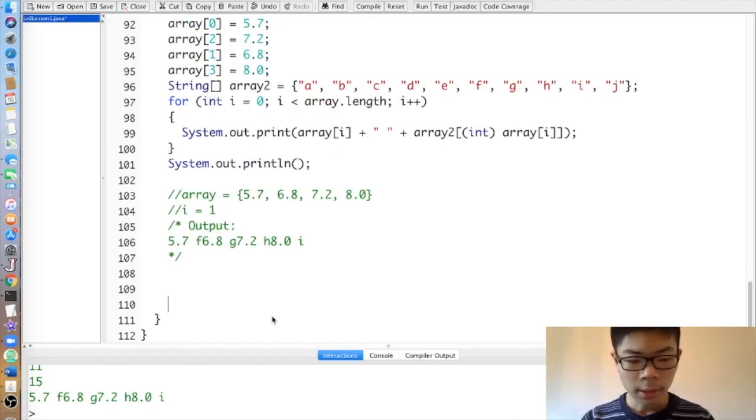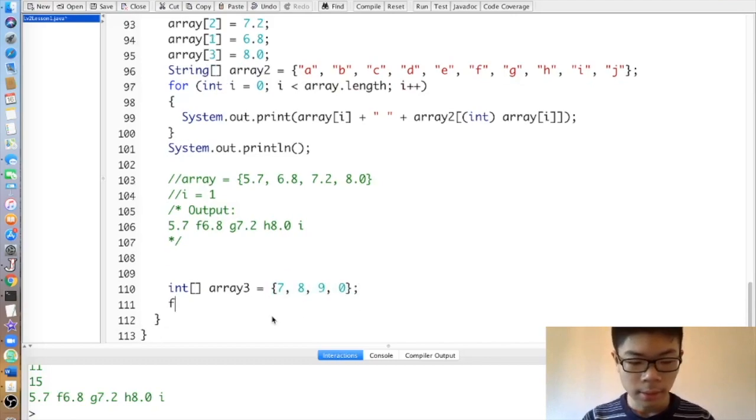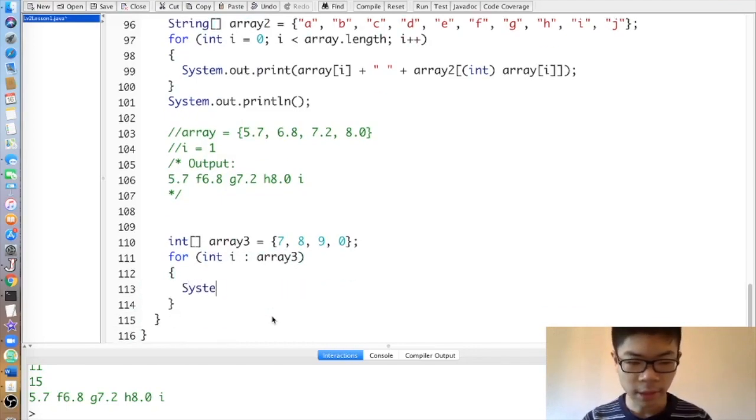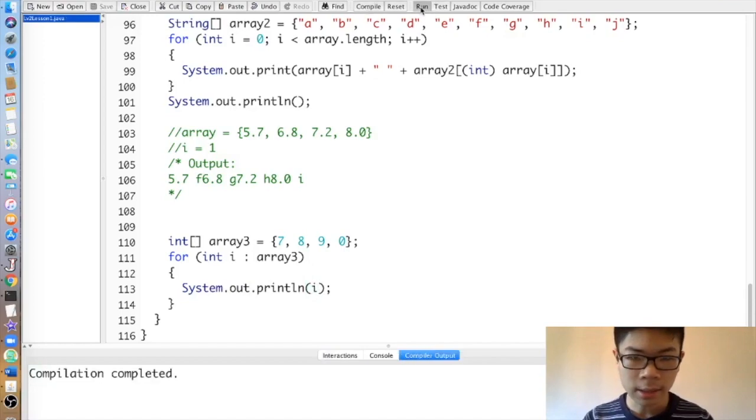Finally, another way to loop through an array is to use an enhanced for loop. So for this one, let's just say int array3 equals 7, 8, 9, 0. We can do for every int in the array, and then do whatever we want. So for example, print it, and that would print 7890 as shown below.